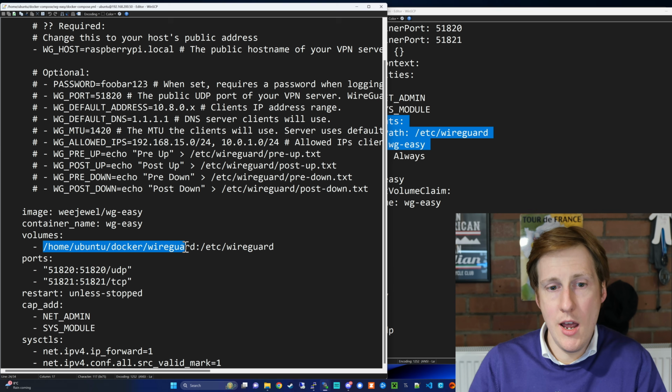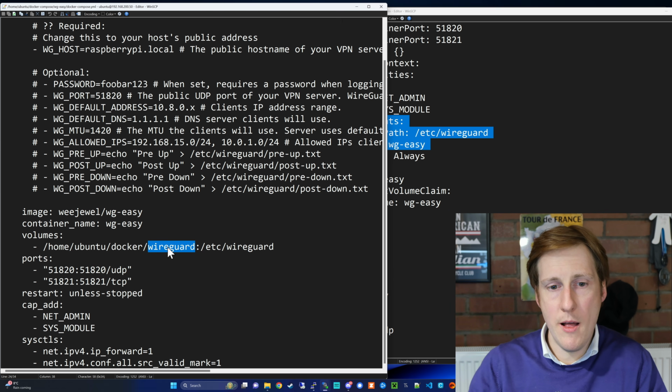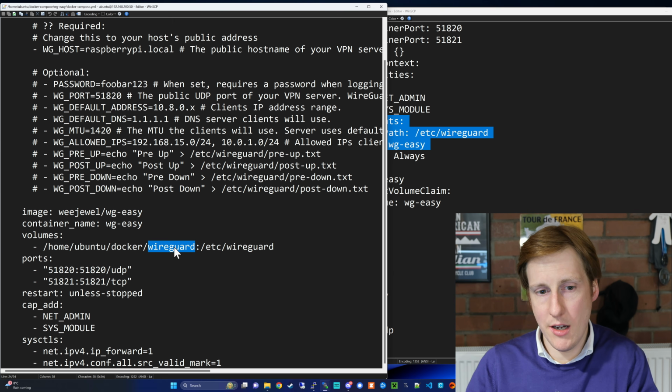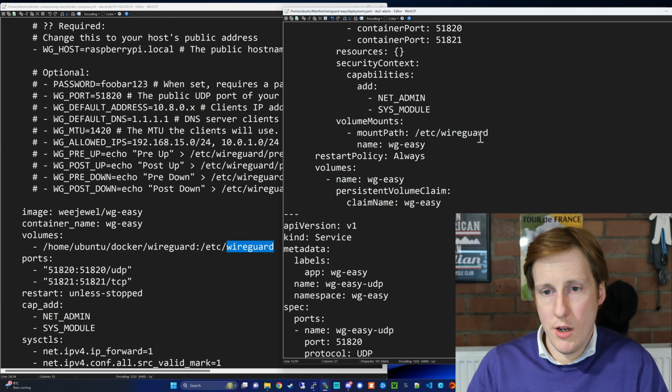So this is going to say anything in home Ubuntu Docker WireGuard goes into etc WireGuard in the container. So you're going to have all your passwords stored in this folder, so things like your keys for accessing your WireGuard, and then if you exec into the container, that's going to show up exactly in this folder here. So that's the same notion here.